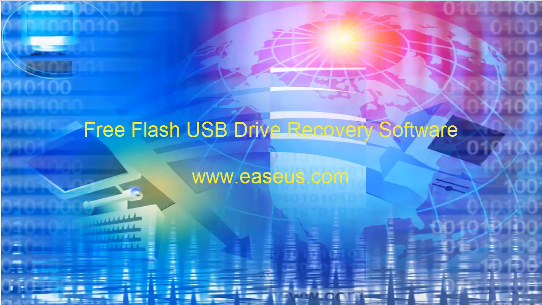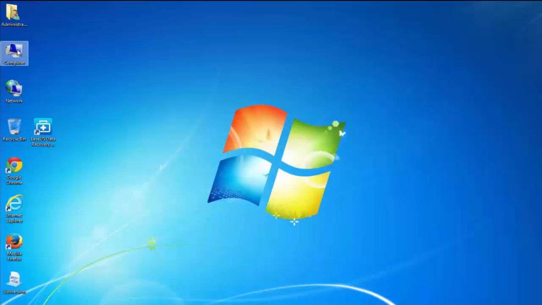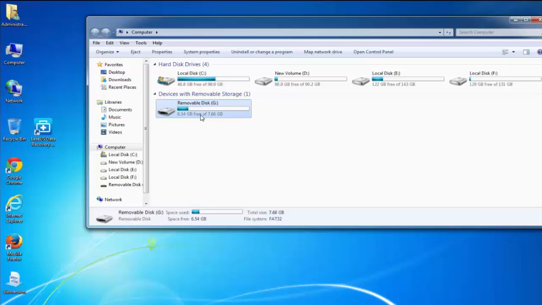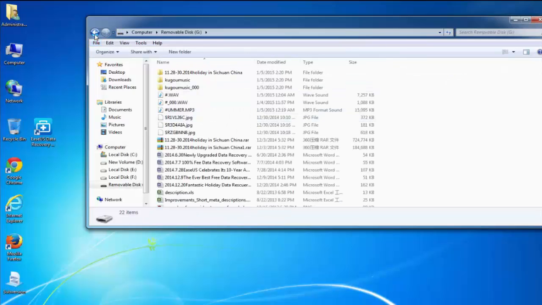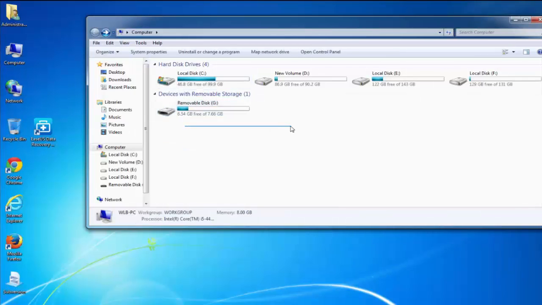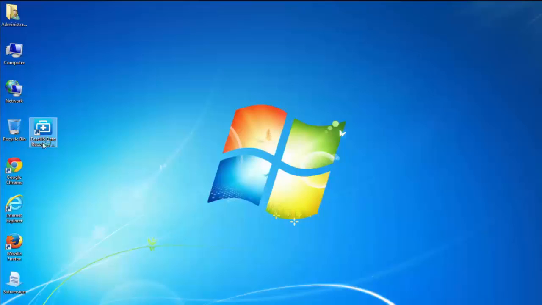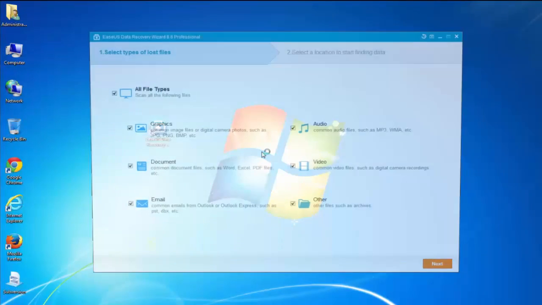Hey dear, have you ever lost important documents or files and images on your flash USB drive? And do you know how to rescue all the lost data on your flash USB drive? Now we're going to give you a suggestion of 100% secure and risk-free USB drive recovery software. This software is going to rescue all your data and offer a free method to help you out.